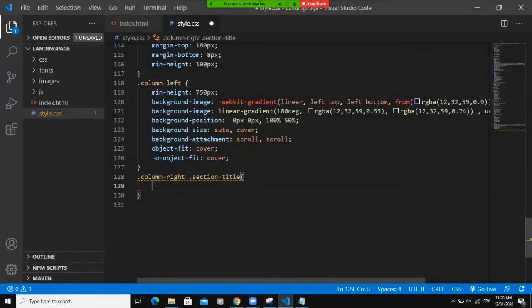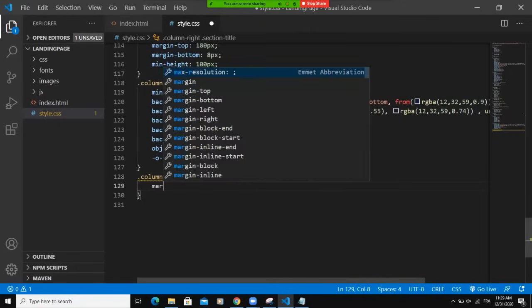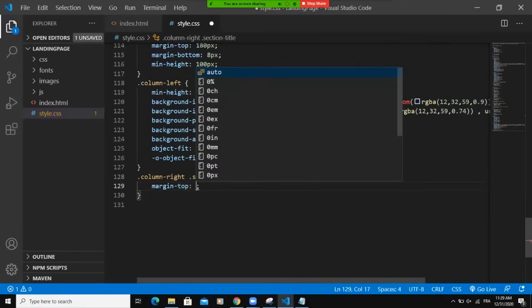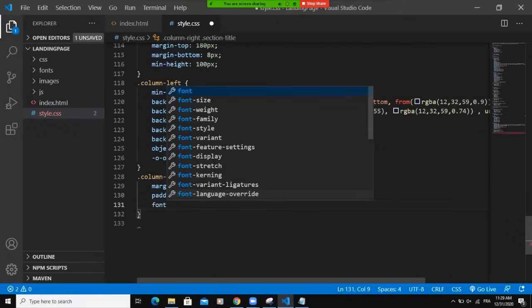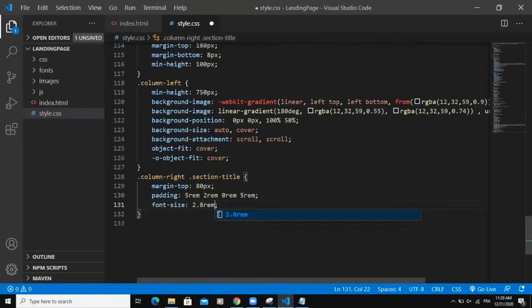So the first thing I will want to style will be the margin top, I would say 80 pixels like this. And then the padding 5 rem to the top. To the right, I would say 2 rem, and to the bottom, I will simply say 0 rem. And to the left, that will be 5 rem as well. And the font size will be 2.8 rem.